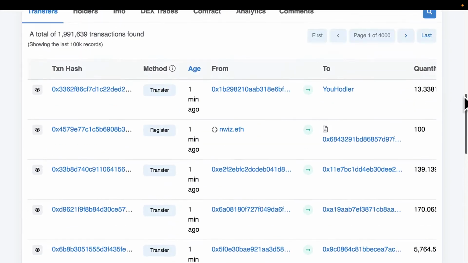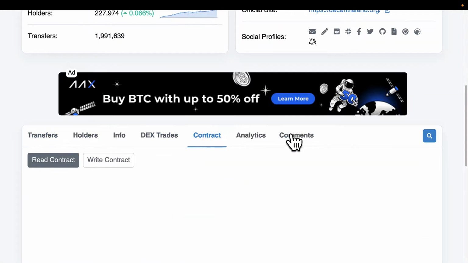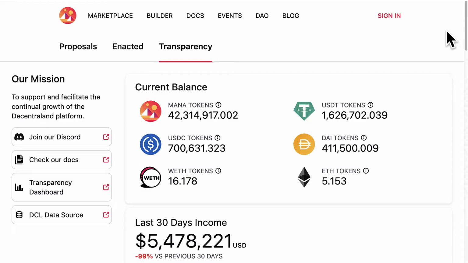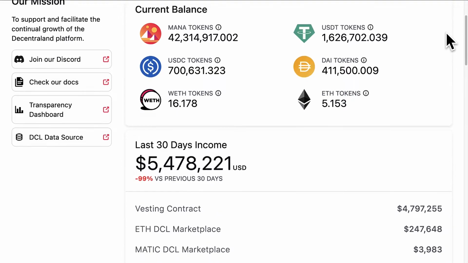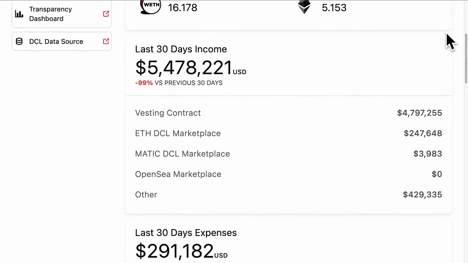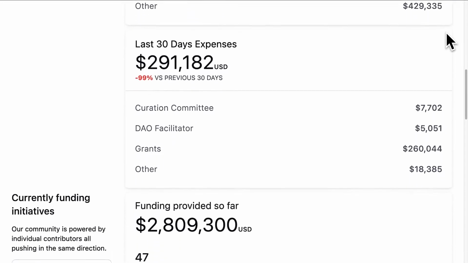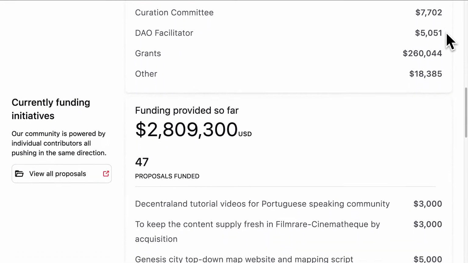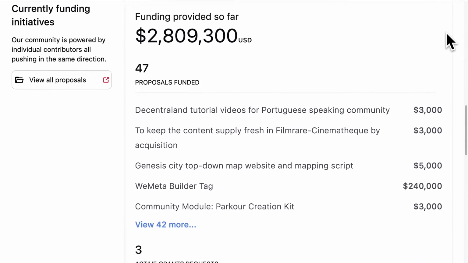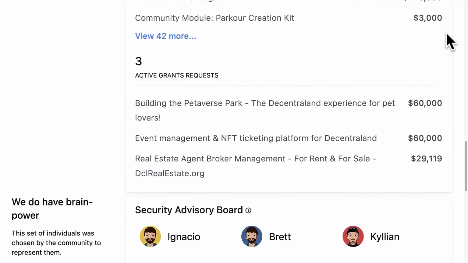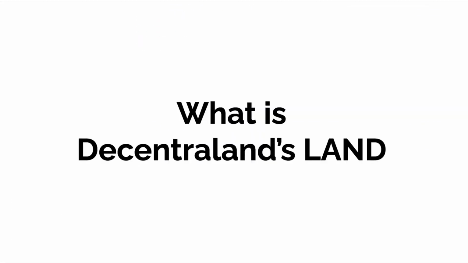What can we do with the Mana crypto coin? Well, we can burn or spend Mana in exchange for land parcels. This is land in the Decentraland universe. And you can trade Mana with other users in exchange for goods and services within Decentraland. You can read more at governance.decentraland.org about the transparency of Mana. Join me coming up next. We're going to discuss what is Decentraland's land and how does land work.